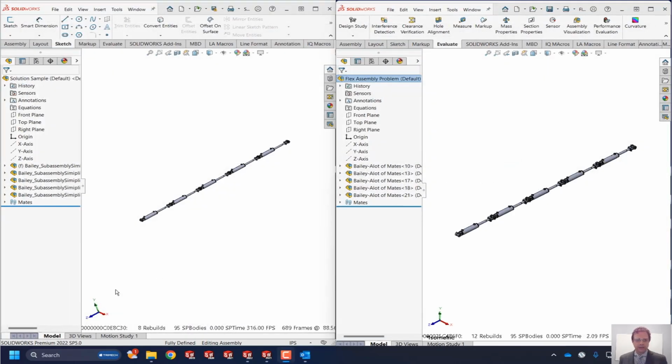On the left, I have SOLIDWORKS 2022 Service Pack 5. On the right, I have SOLIDWORKS 2023 Service Pack 2.1. So what I'm trying to do is to change the status of multiple sub-assemblies to flexible. Notice here I have 5 copies of the same assembly.